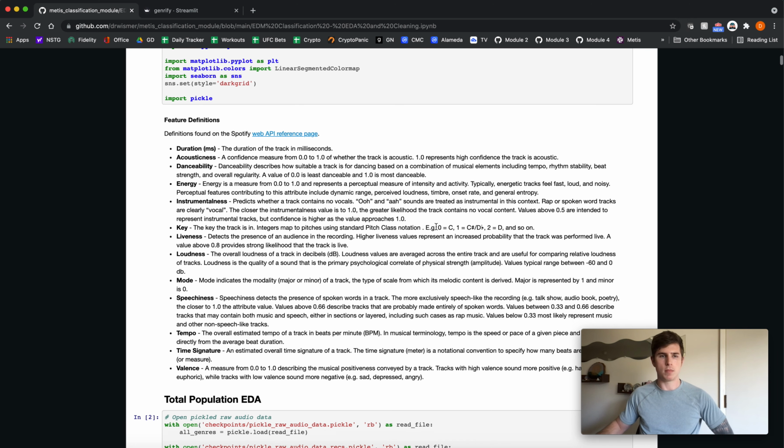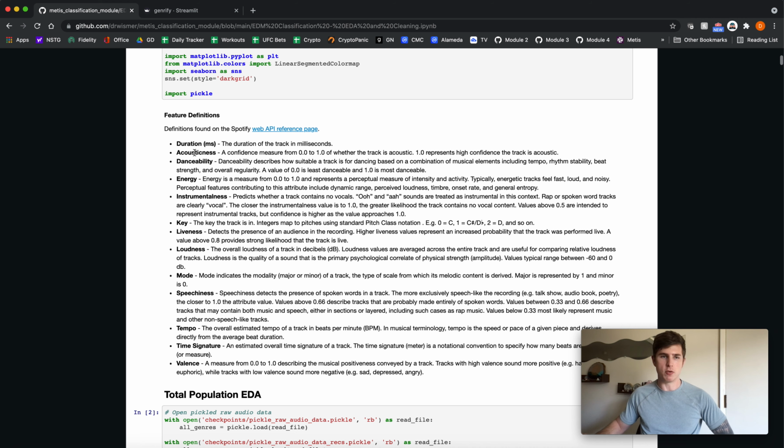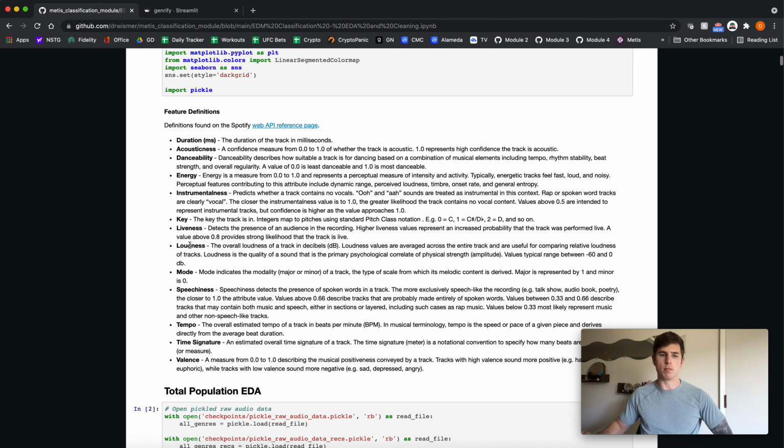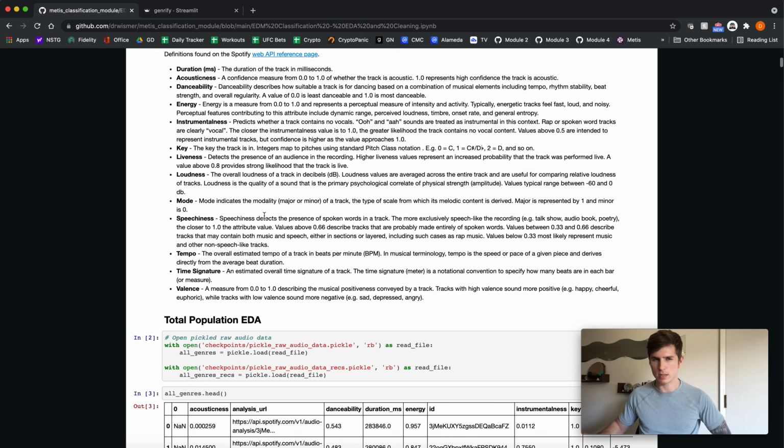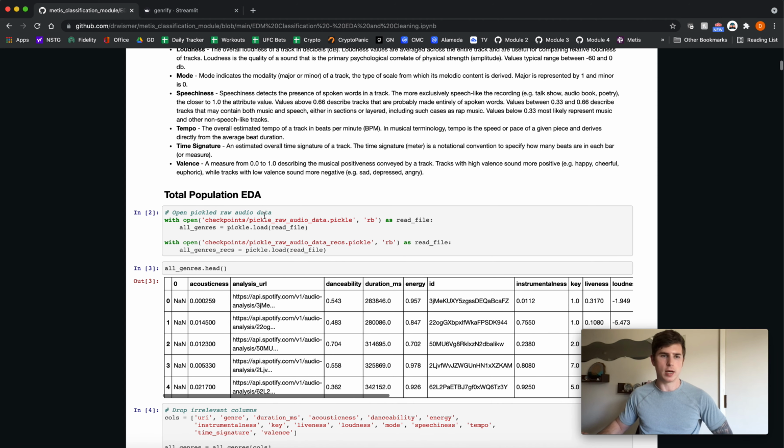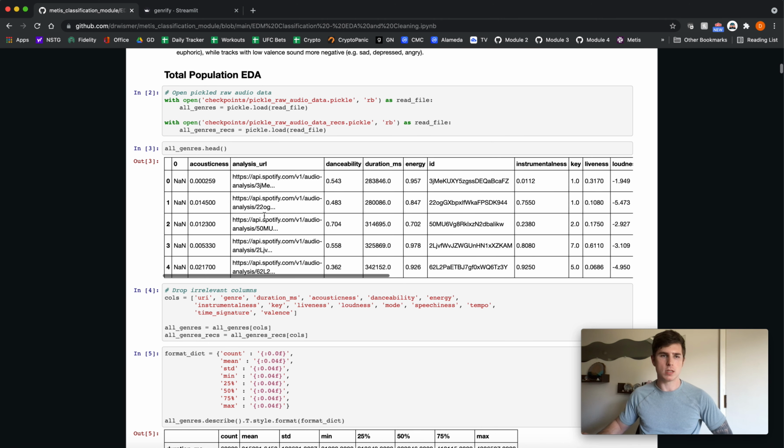So here are all of the different features that you get from Spotify when you use that audio features API. Duration of the song, acousticness, danceability, yes, seriously. Energy, instrumentalness, key, liveness, loudness, mode, speechiness, tempo, time signature, and valence, which is like a measure of happiness or something is what I'm gathering. So I brought back in the data.